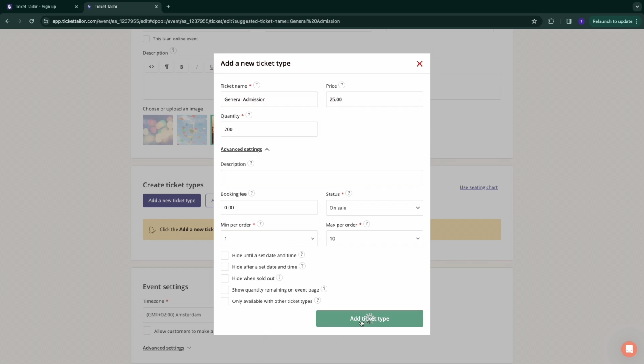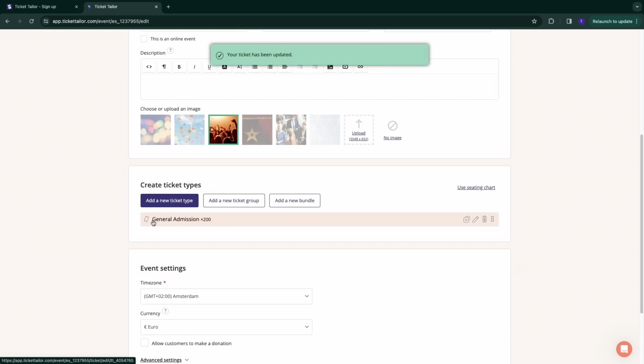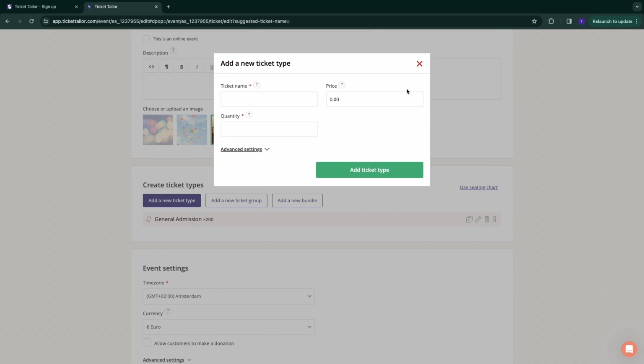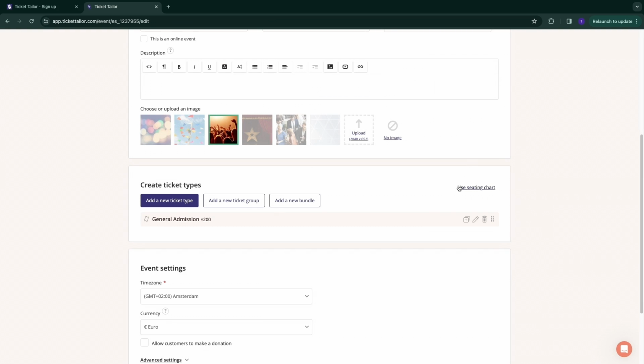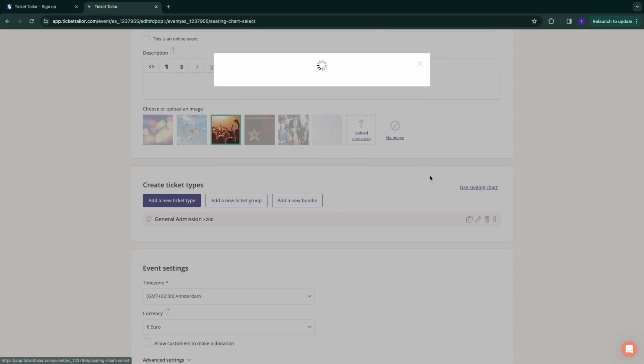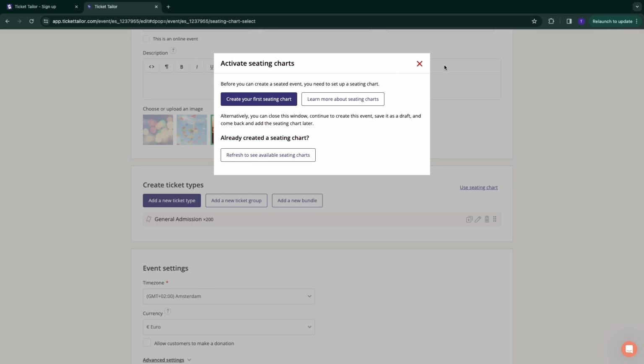I'll just click add ticket type right here. And now we have general admission 200 tickets. Now if you have multiple ticket types, just click add a new ticket type and then just fill this in again. Now you can even use a seating chart right here, so you can create your first seating chart if you want. Now I'm not going to do this, but if you want to set that up, you can do that through here and then click create your first seating chart.